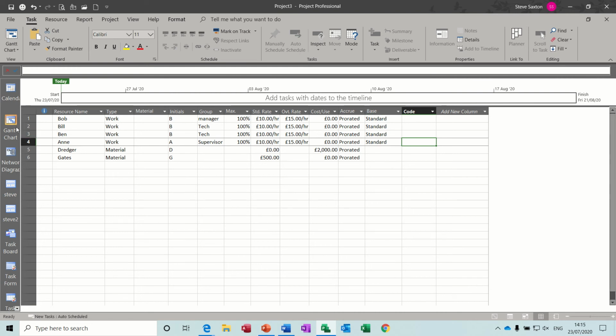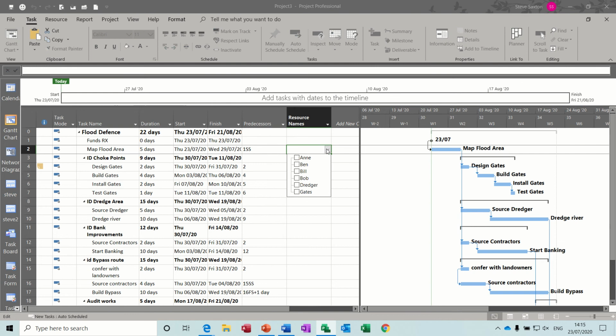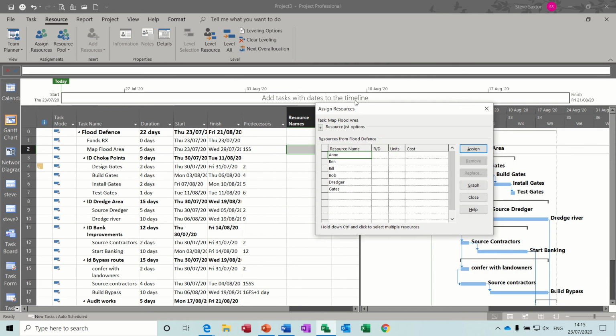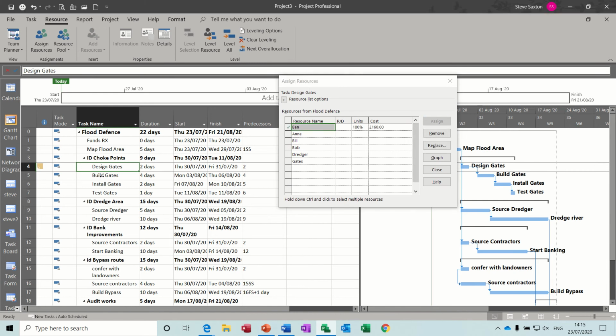So we've got our list. Now we need to go back to our Gantt chart and we allocate people to tasks. Now, like I've already said, you can drop this list down and tick these boxes, but I like to do it through the resource tab and assign resources, because this floats and it gives you a bit more of a visual indicator of what you're doing. So map flood area, let's say that's going to be Anne. Assign Anne. She doesn't need anything. So design gates is going to be Ben. Build gates, it's going to be Bill.